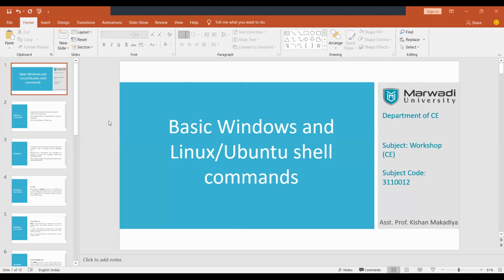Practical 2 is titled Basic Windows and Linux or Ubuntu Shell Commands. It means we work with two operating systems, Windows and Ubuntu or Linux, where we learn basic commands and also get information regarding that OS. That is your second practical, and as per the computer department, it is the last practical, the official last lab session.